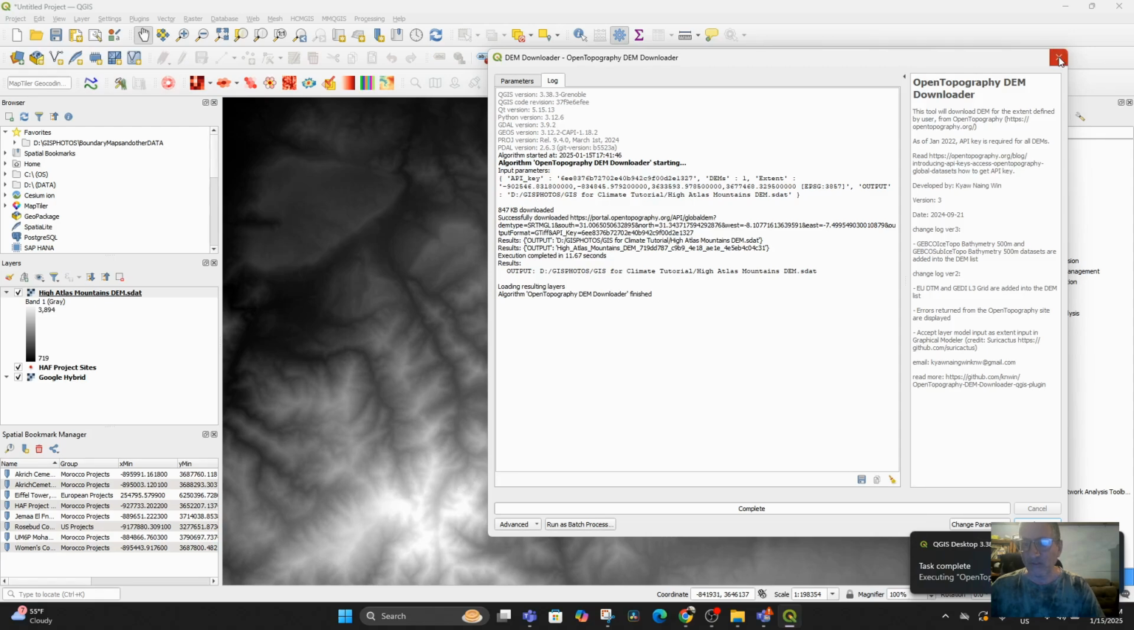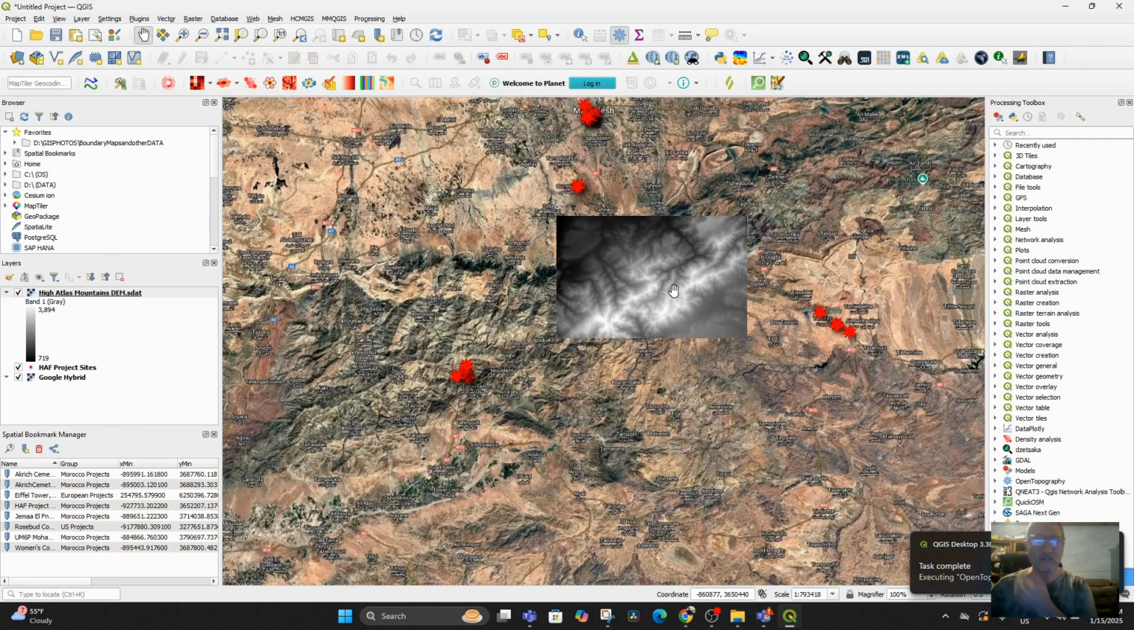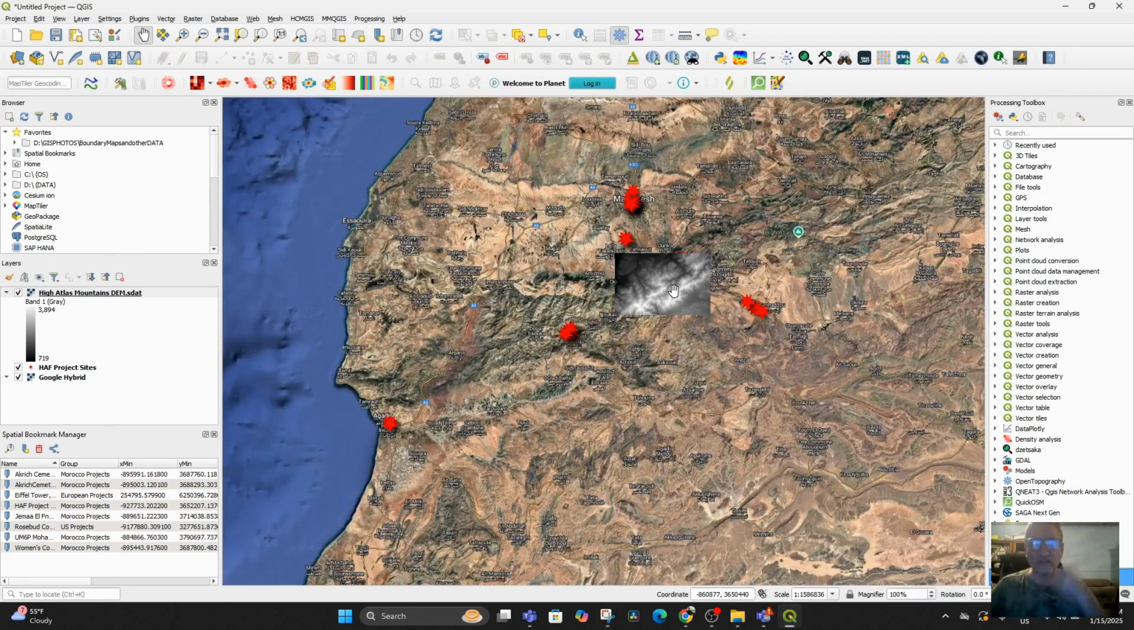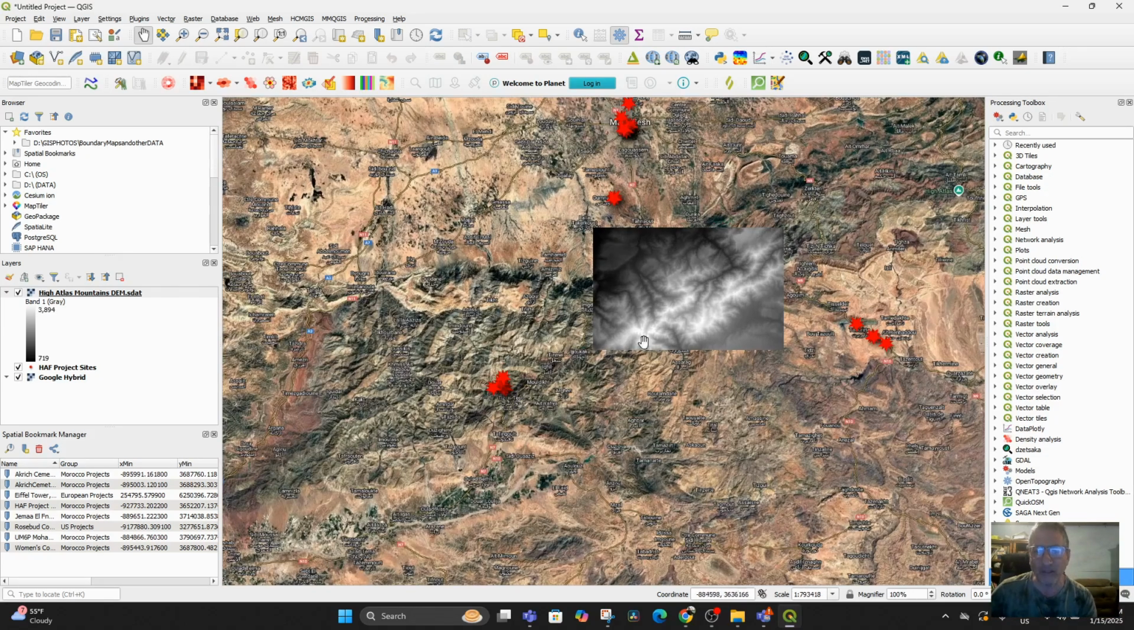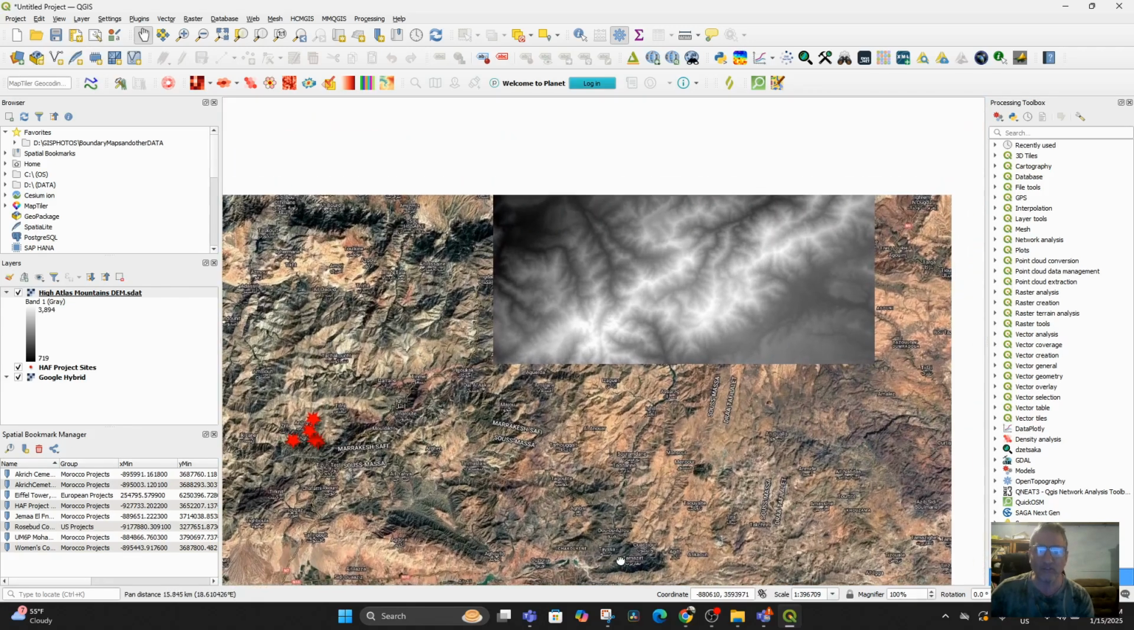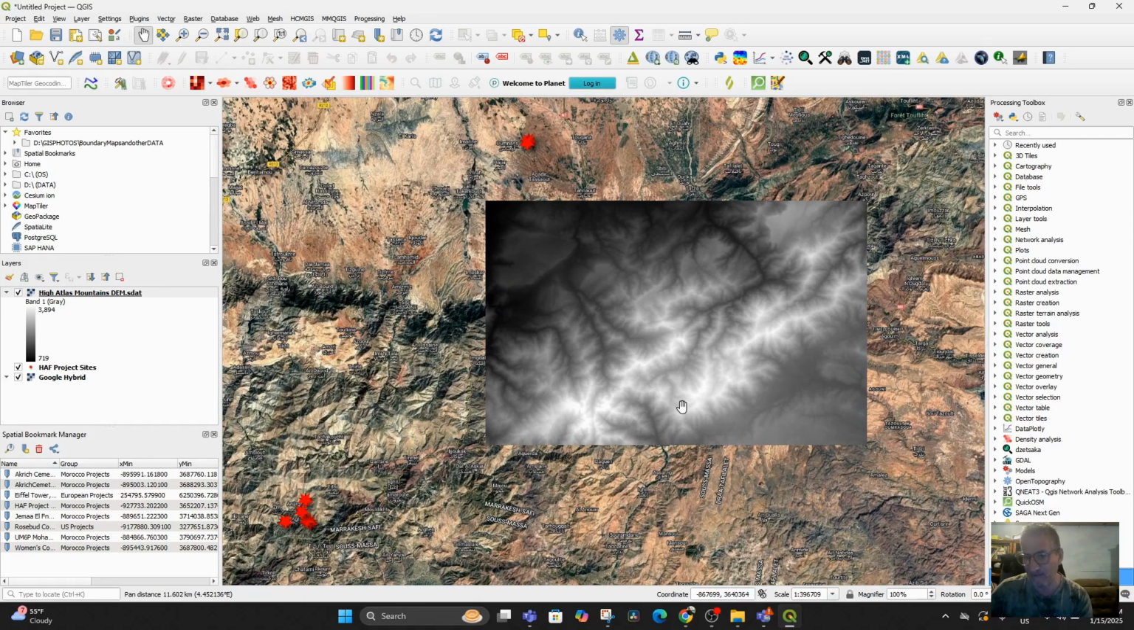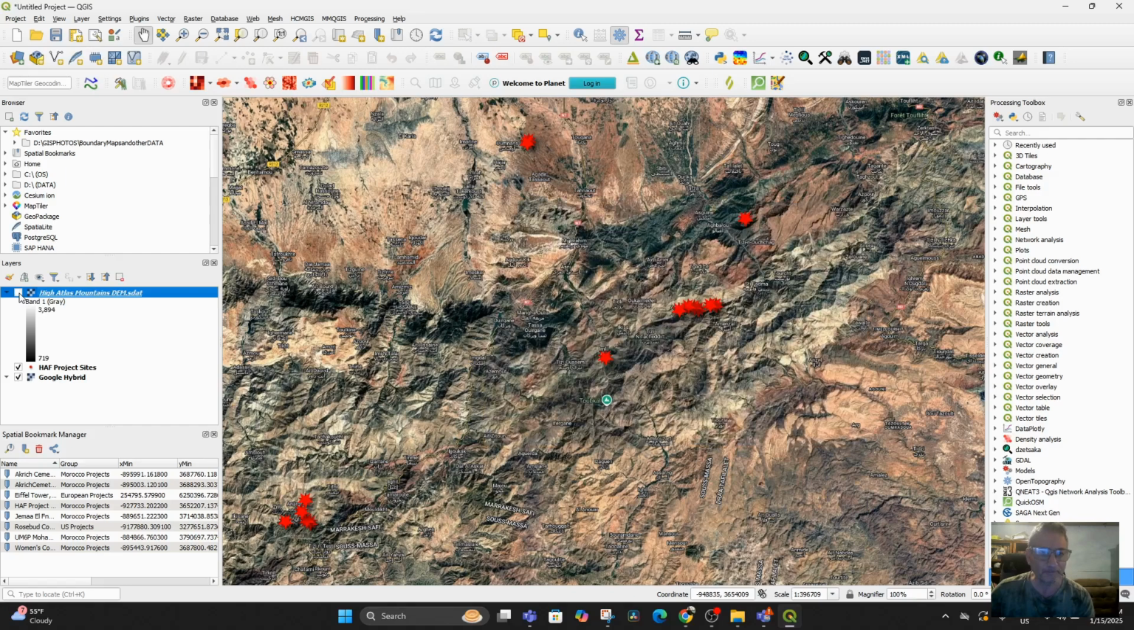All right. So that's it, and there you are. That's the extent that we drew around. And you have then the white being the top of the mountains and the black being these valleys down below. But you can't do much with it yet. Okay? It can be used for all sorts of purposes.